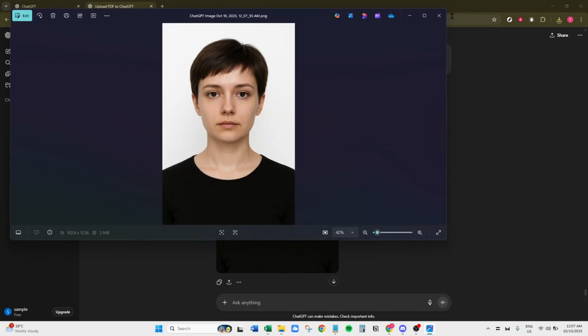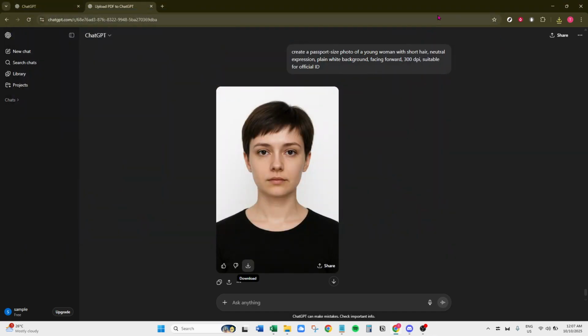A straightforward way to create a passport-sized photo using ChatGPT. Just remember, attention to specifications is key in ensuring your photo is a perfect fit for passport requirements. This is a fantastic method if you're looking for a quick, efficient solution without unnecessary hassle. Whether you're renewing your passport or applying for one for the first time, you'll now have a handy skill under your belt.